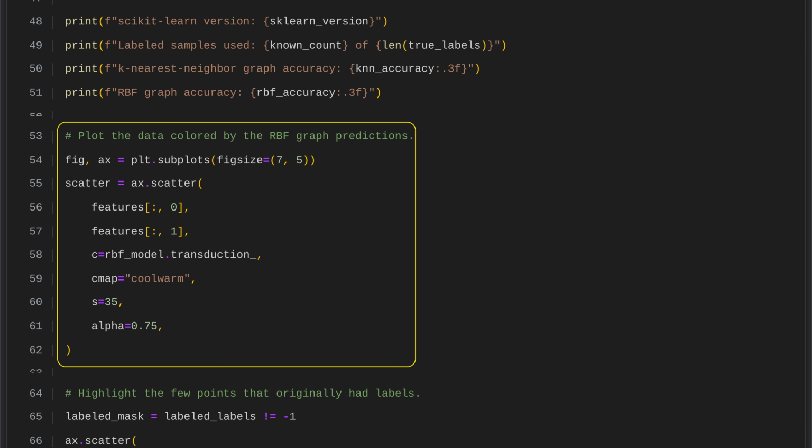Then the data points are shown in a scatter plot using the first 2 feature columns as coordinates. Each point is colored according to the RBF model's predicted class, using a cool-warm color map to separate the classes visually. The points are moderately sized and slightly transparent, so overlapping areas are easier to see.